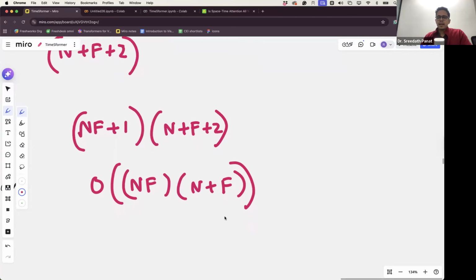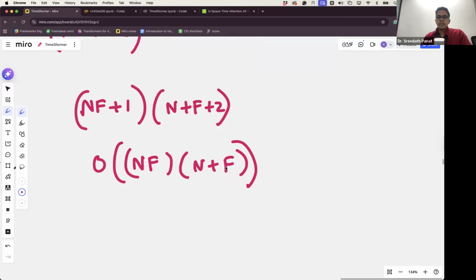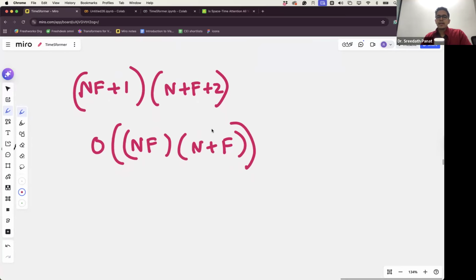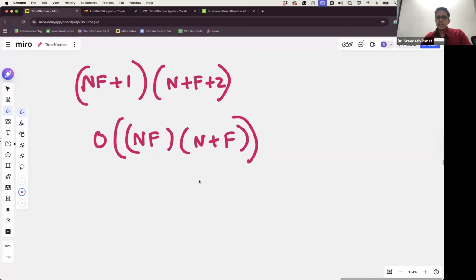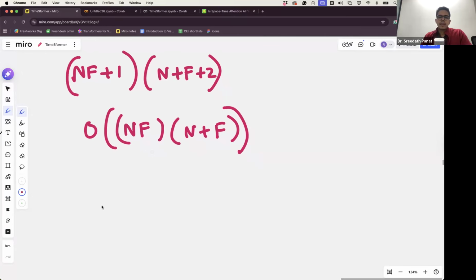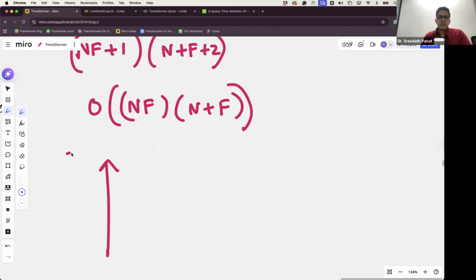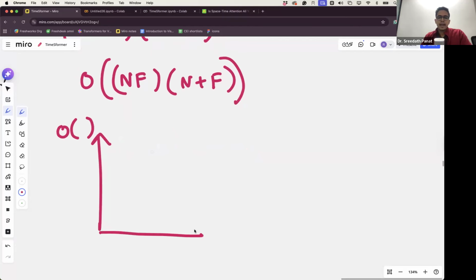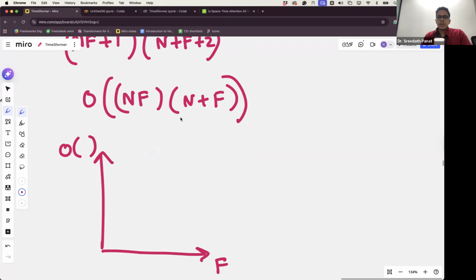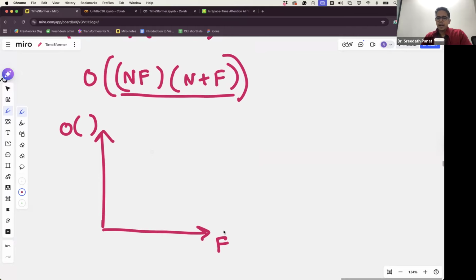Now, how does the attention complexity scale with respect to f? Earlier we had a graph where y-axis was order of magnitude of attention complexity, x-axis was f, where f is the number of frames. So based on this equation, can you say whether, as f increases, the attention complexity increases linear to f?